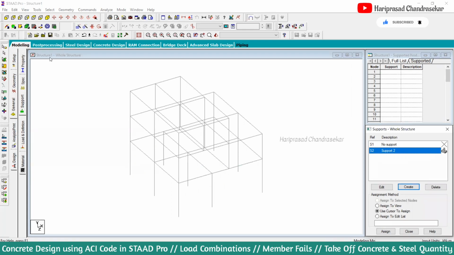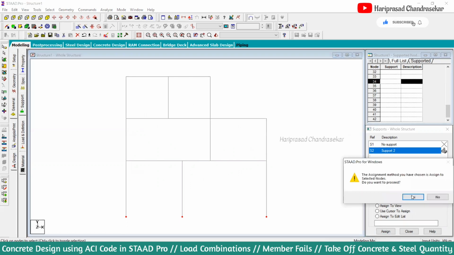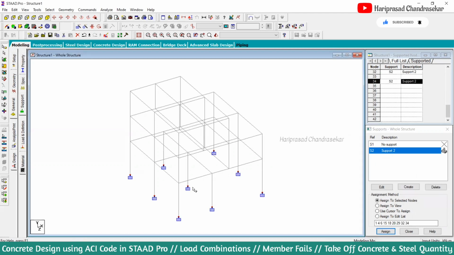So select the support and then go here, select the nodes and then assign to selected nodes. Now you can ensure in the isometric view that it should be like this. Wherever the columns come in, you should have a footing over there.